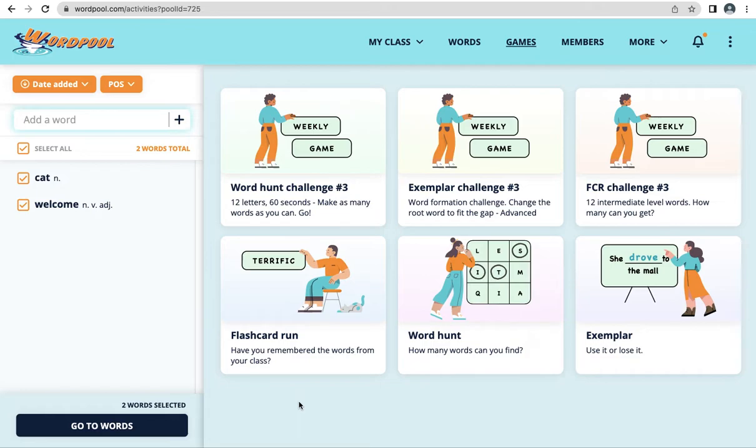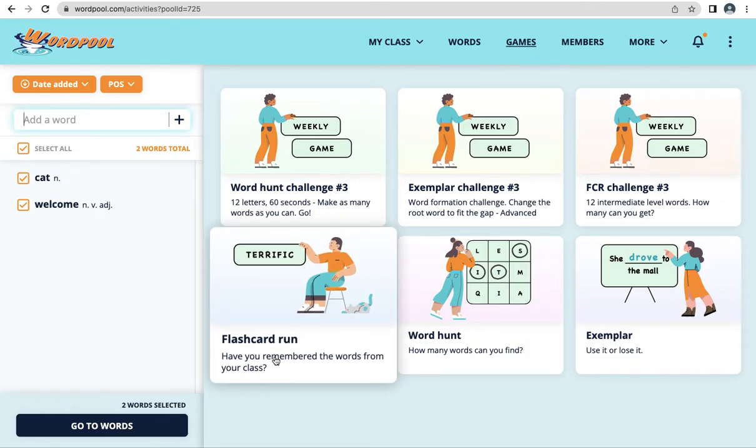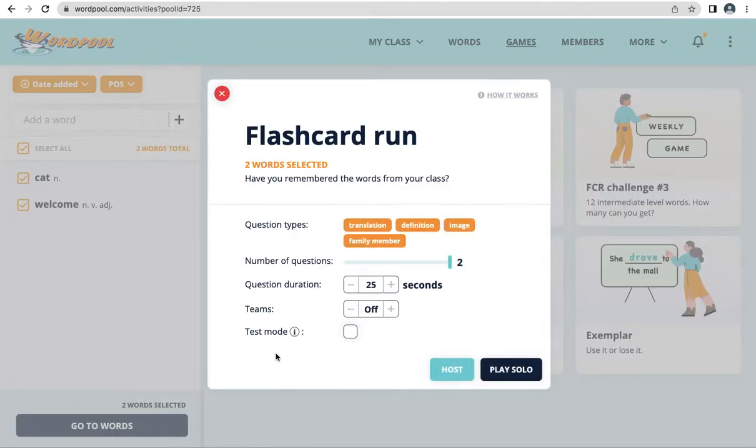So I'll begin by showing you flashcard run. So if I click on flashcard run, now it's telling me I've got 2 words, which I have. I've got cat and I've got welcome. So I can change the duration. I'm going to change it to 30 seconds. And these are the question types I can have. If you remember on welcome, I had an image, so I have an image question. A definition. I have definitions for cat and welcome. Translation. I have a translation for cat. And family member. Well, let's see what that could be as we go on.